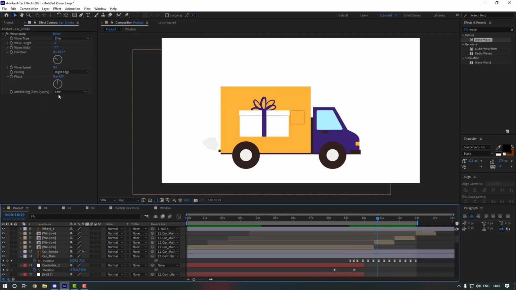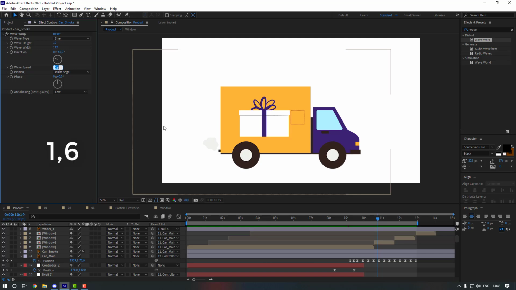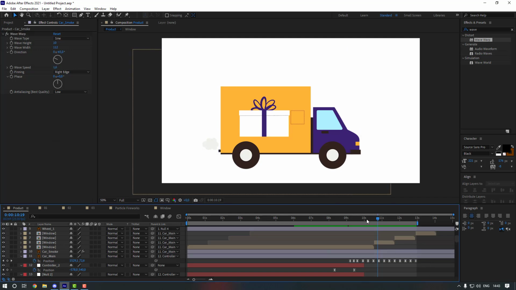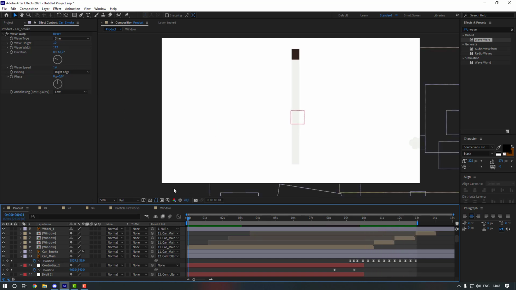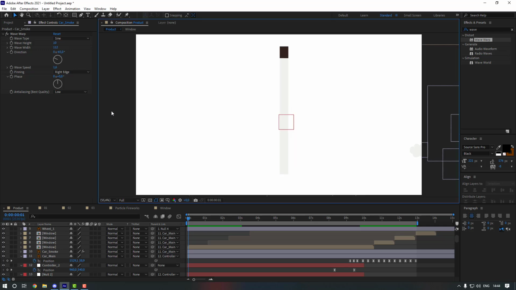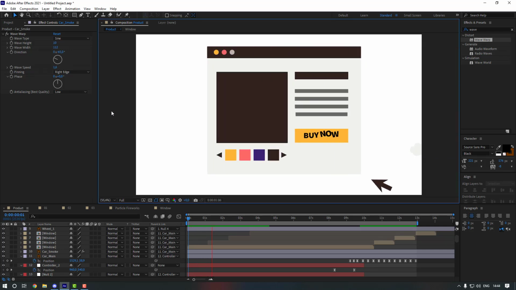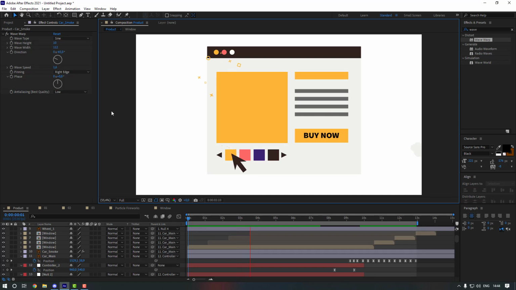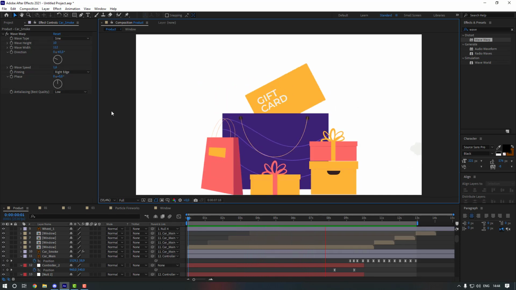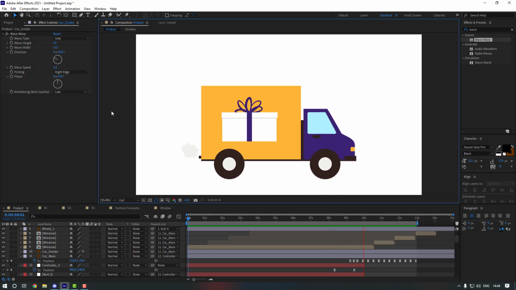Okay, also let's change the wave speed. Let's make it 0.6. Let's preview it again. Okay, nice. Let's preview it one more time, the last time. Nice.